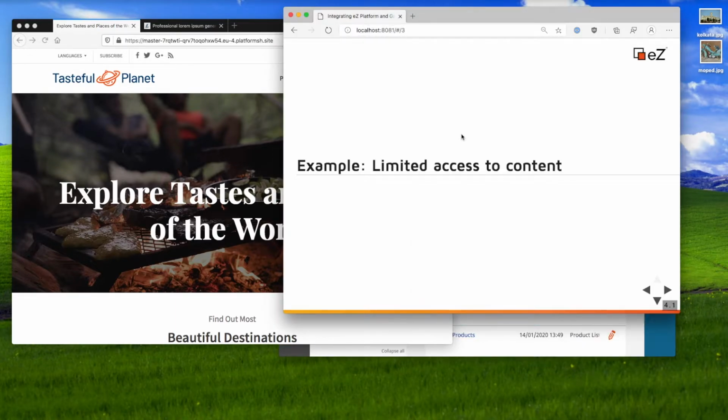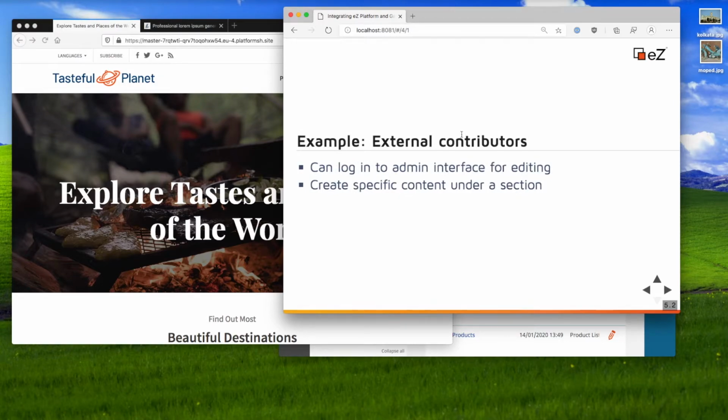So we're ready to move on. Next, we'll take a look at how we could use external contributors. In this case, we would like to have, for example, a guest blogger being able to blog and add new posts to the site. So this user must obviously be able to log into the administration interface for creating content.